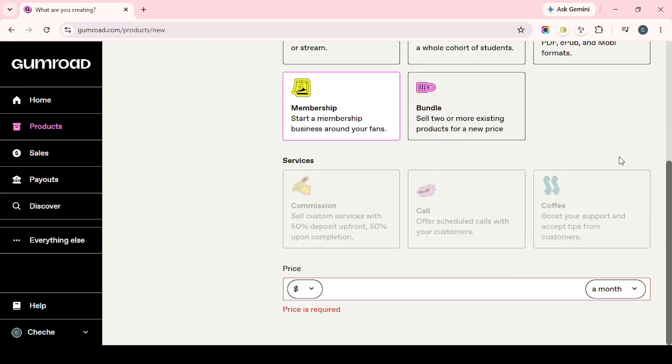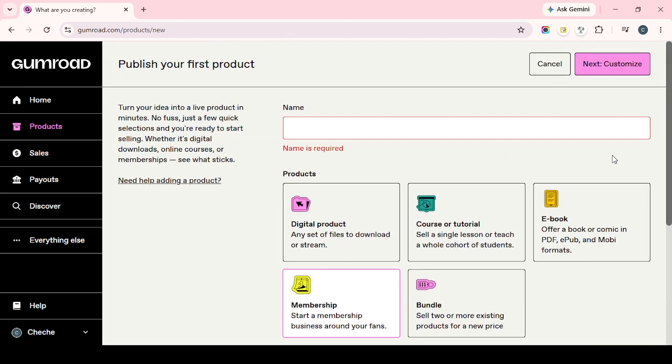You've now set up your Gumroad account, completed your profile, created a product, uploaded your file, and published it for the world to see. Once your link is copied, you're ready to start sharing and making sales.